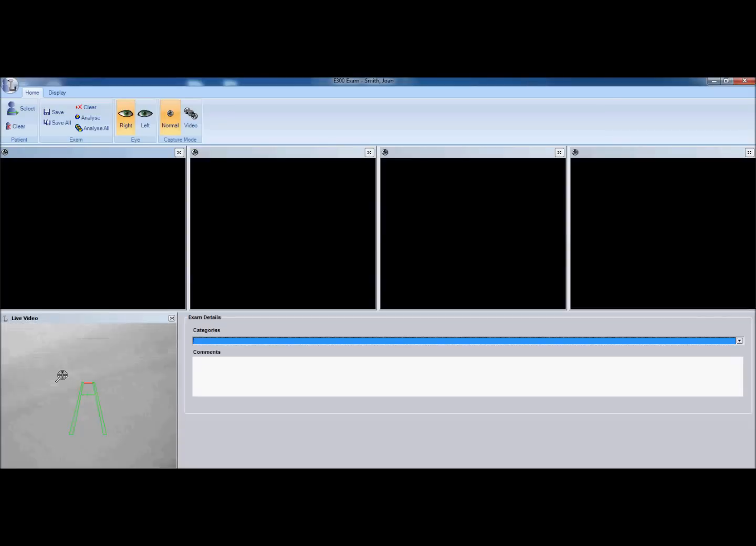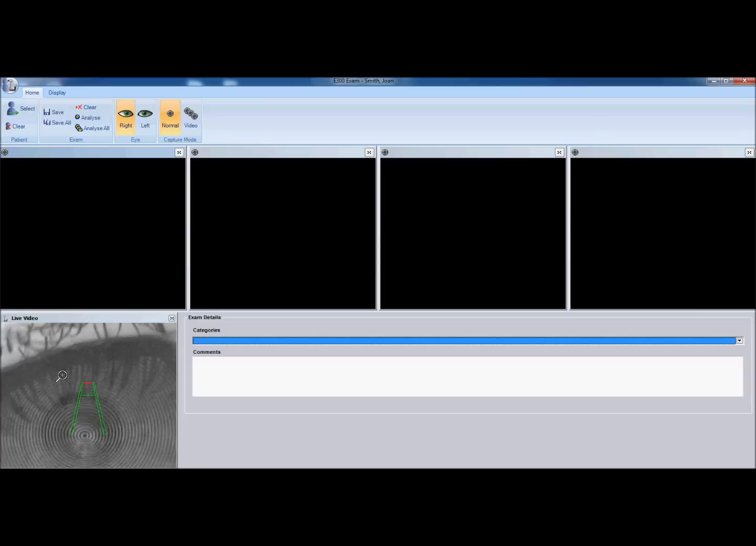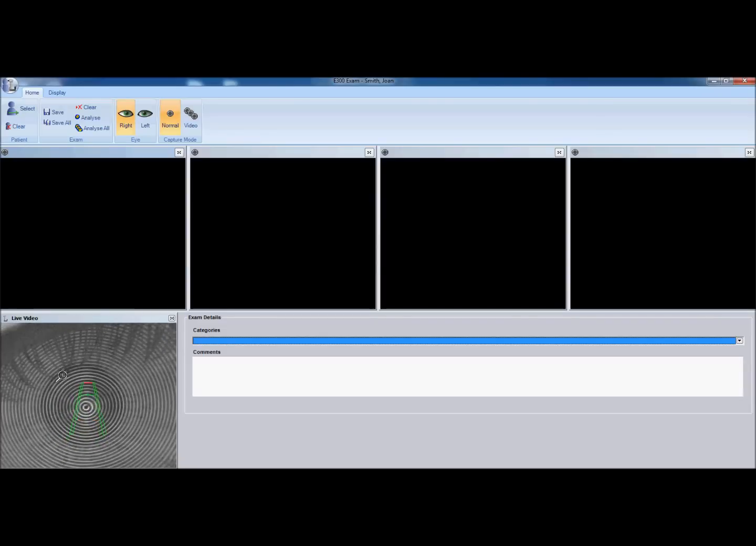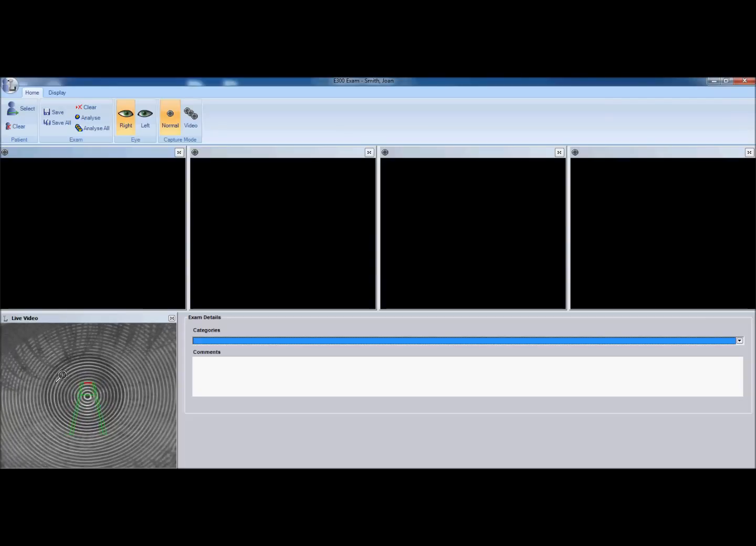With the green crosshair, control the centration of the instrument's focusing point on the apex ring of the placido reflection. You can move your joystick nasal to temporal. You can rotate the joystick to lift the instrument up or down, but center that green crosshair on the apex ring. The red line tells you how close or far away you are from the patient.